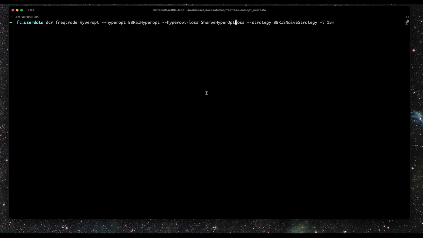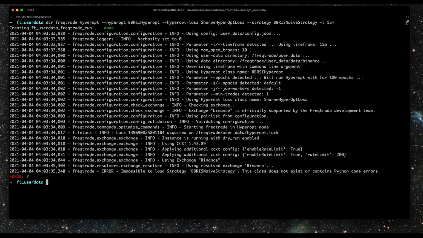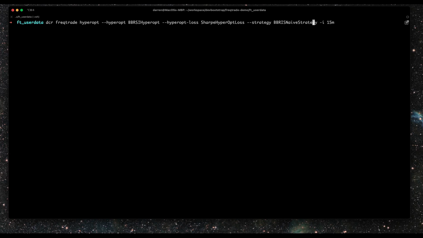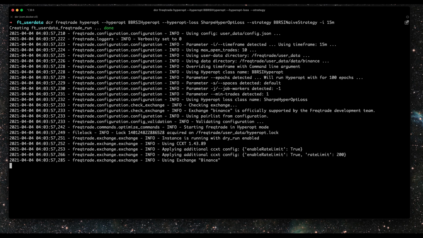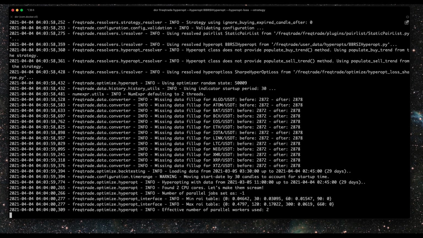All right, so without further ado, let's run this. By default, it's going to run this through 100 epochs. Oops, sorry, I've typed in RSI here wrong. I'll try that again. So this is going to run through 100 epochs, which means it's going to run it, change some values, and then run it again, and change some values, and run it again. And it's going to keep doing that over 100 epochs.